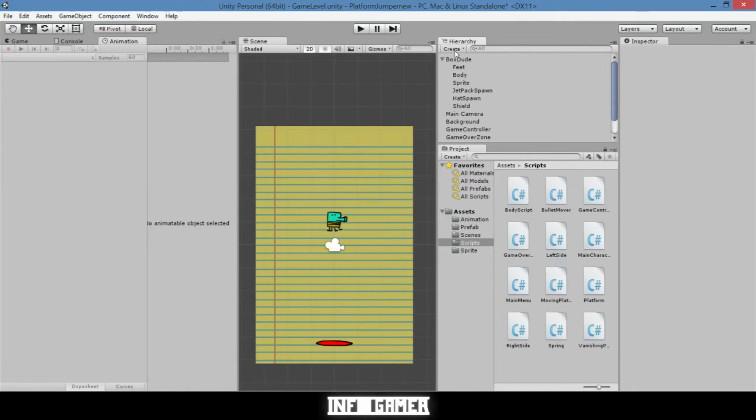So today we're going to be talking more about the item pickups that will be found in our Doodle Jump game. Now in the previous video we showed you the spring and the trampoline. In this video we're going to be talking about the jetpack, the propeller hat, and the shield. So I've gone ahead and created these item pickups, and in this video we're just going to be showing you how you can go about recreating these item pickups.